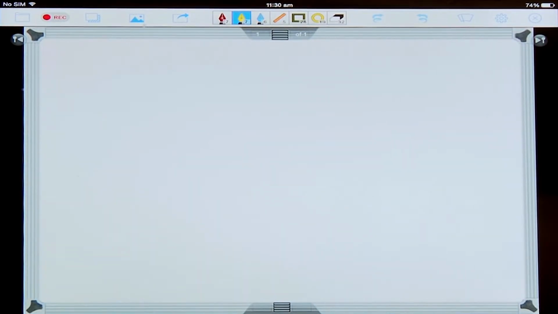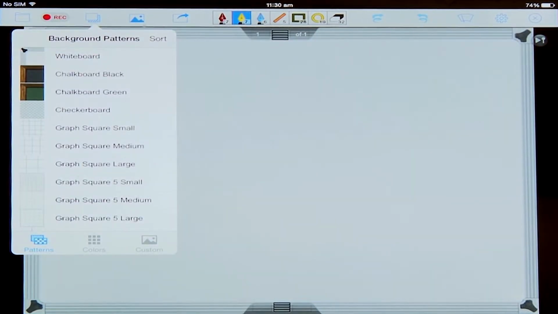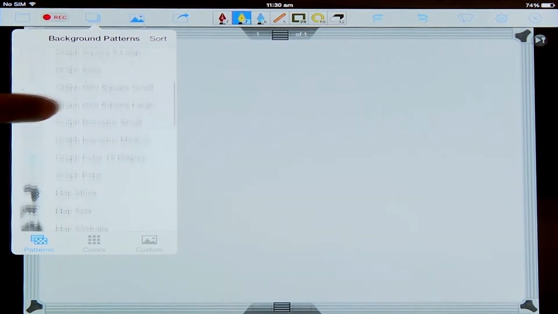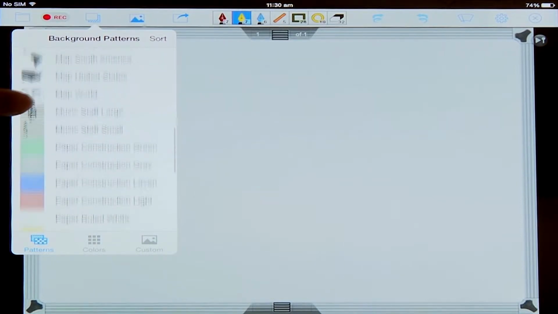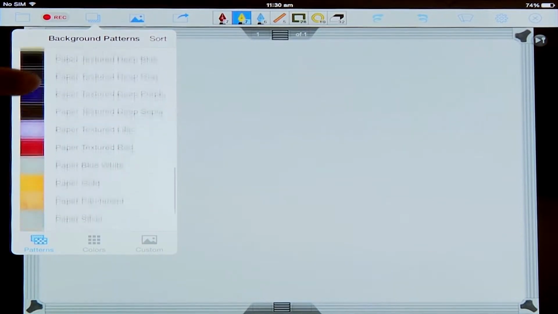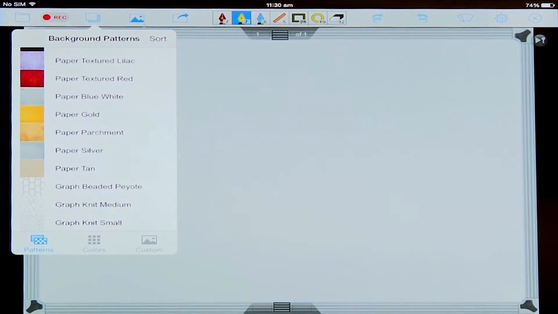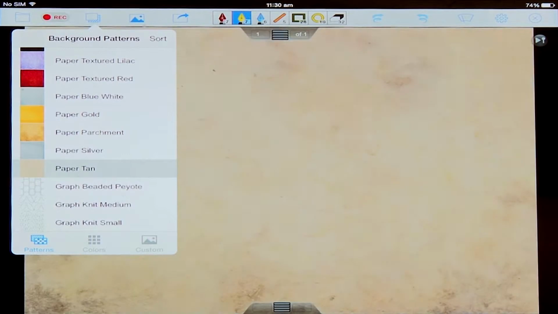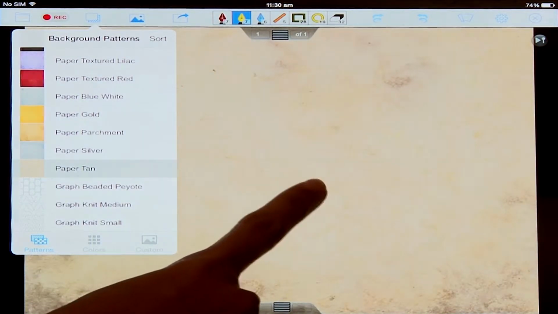Okay, the first one is the third icon from the left. This one allows you to select a background of your preference. Scroll down and see which one you like and tap on it. For me, I choose paper 10. After you have selected one, just tap anywhere on the screen.